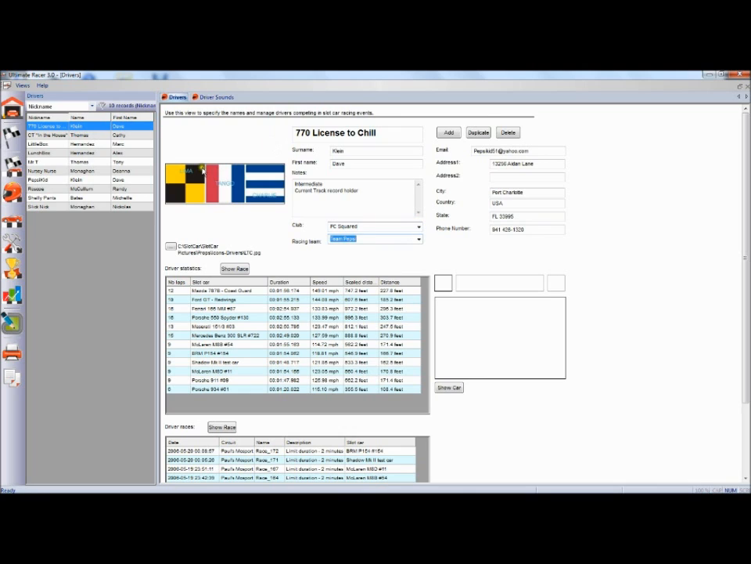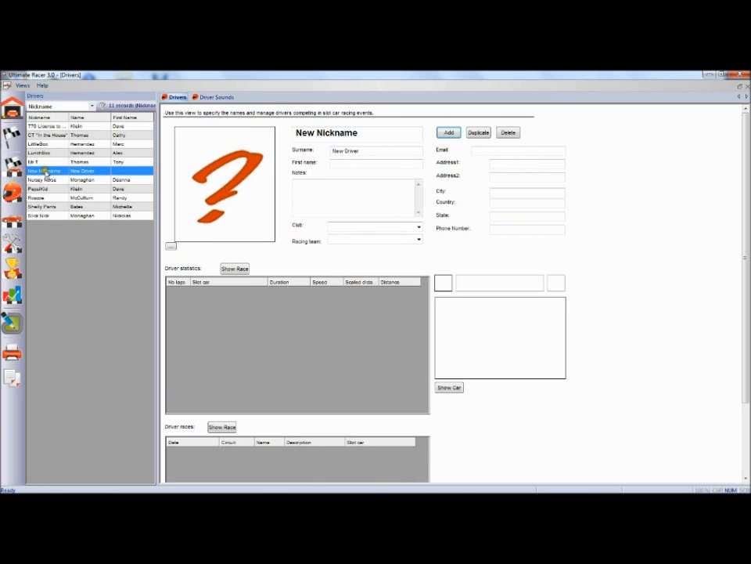To the right of the drivers picture are three tools: Add, Duplicate, and Delete. They work on the currently selected driver only. Add creates a new driver database entry with a nickname of new nickname, and a name of new driver. All other fields will be blank.